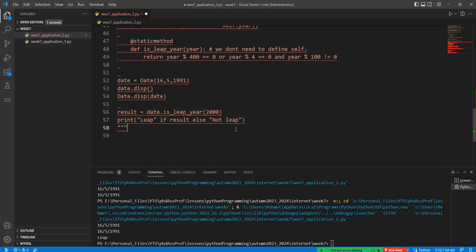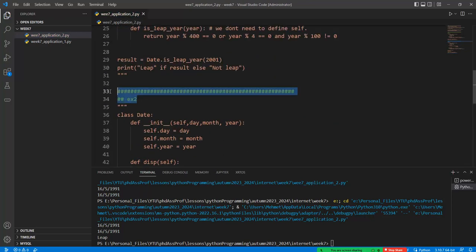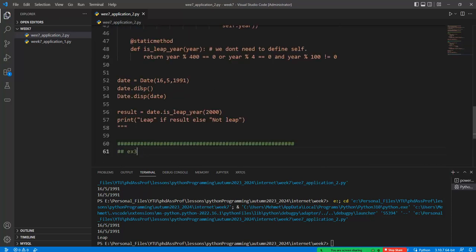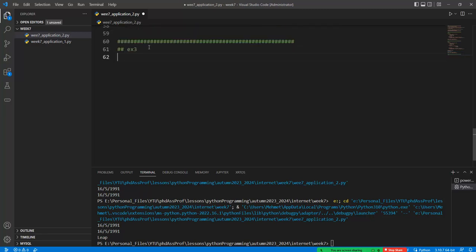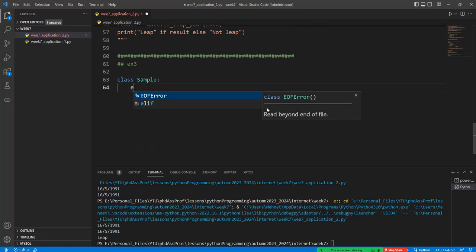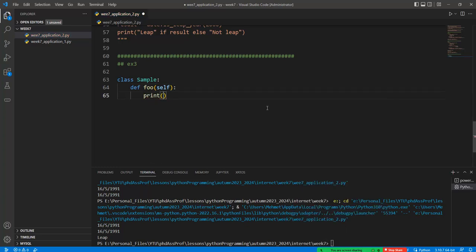So each class should contain the specific properties or the specific address values of its own, but we can call the date.disp function by using these terms. Okay, so we can create the def sample class in here with the self parameter, and we can print the foo value.